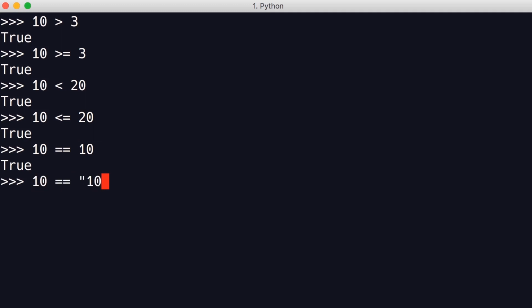What about this expression? What do you think we're going to get? We get false, because these values have different types and they're stored differently in the computer's memory. And finally, we have the not equal operator. So now with this expression, we should get true. Beautiful. We can also use these comparison operators with strings.